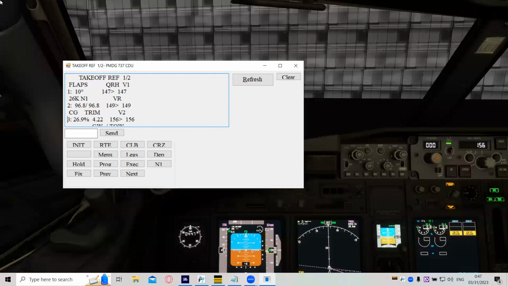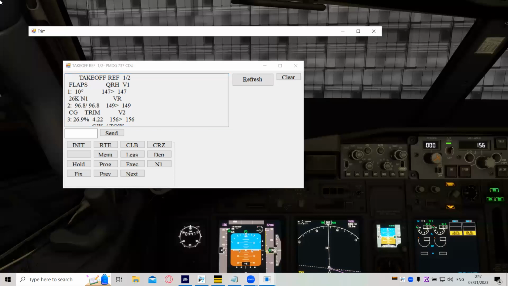So I always go down one number. I said 2, but the elevator trim indicator wasn't right altogether. The trim is disabled. 4.22, we'll go down to 3.22 by hitting the letter D.